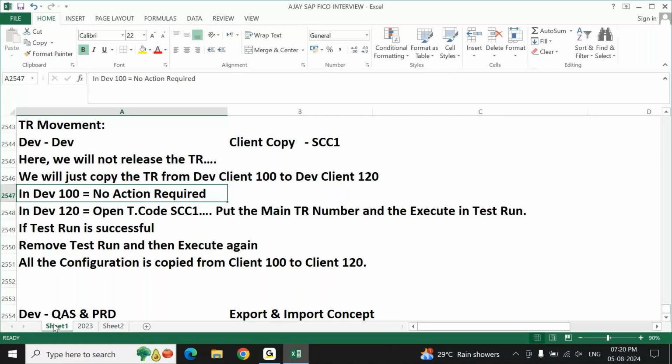When you do it, all the configuration is automatically copied, not exported. This is copy, because your T code itself is SEC1 client copy. This is what you'll have to talk here. Other than this, whatever you talk is invalid.